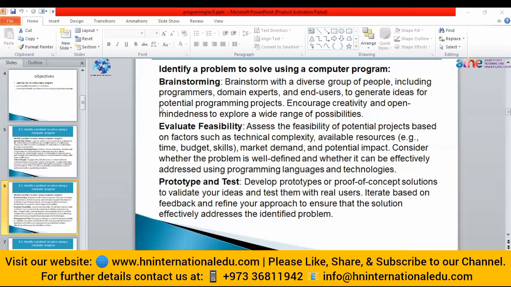After that, you will design a prototype. Prototype means a rough sketch or a draft that you design before going towards the implementation of the real project. So in this way, these are the steps that you follow to solve a real world problem. Now we will see a real world problem being practically implemented.